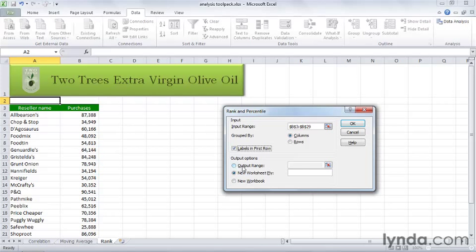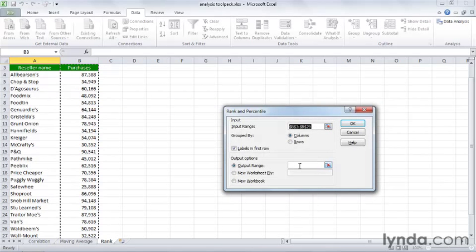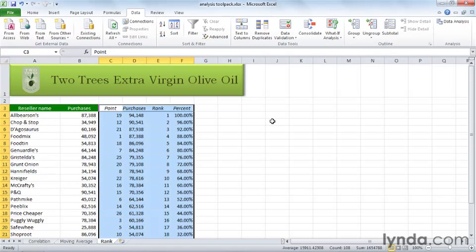Now we want to put the output range right over here. So click this radio button for output range. Make sure to click in the box. And then let's click right over here on cell C3. And it'll just populate down that column. And click OK. I'll scroll up. Now, this is great, but we're not quite finished.